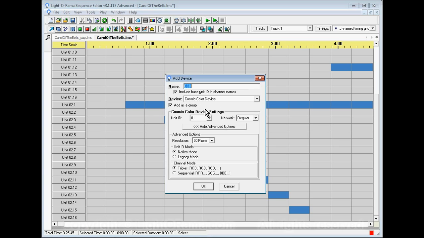My first CCR is unit ID 03. That is because my two 16 channel controllers have unit ID 01 and 02, and so my first CCR controller is unit ID 03, and he is on the regular network, so we keep that set there. And all of these values here, we leave them at the defaults. That's what you want to keep, the defaults.